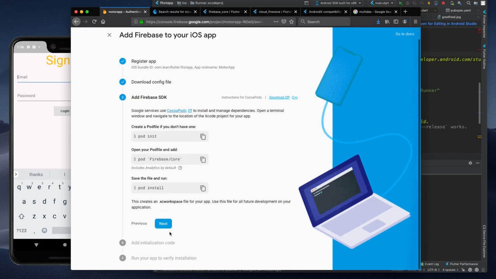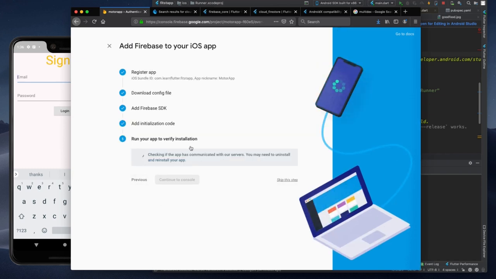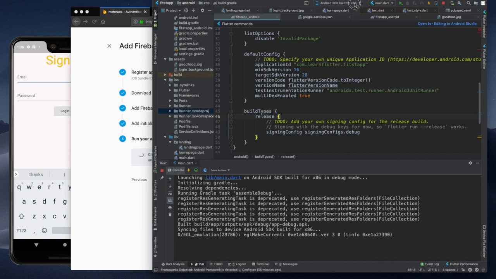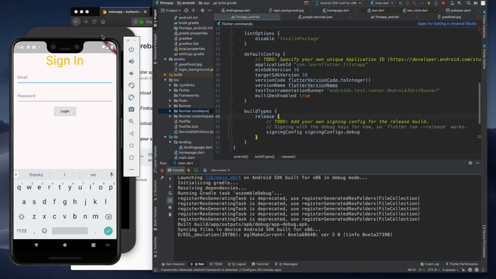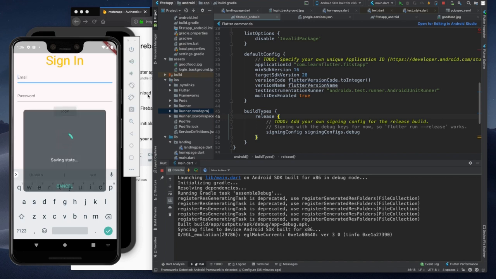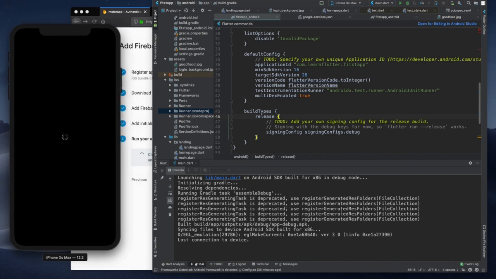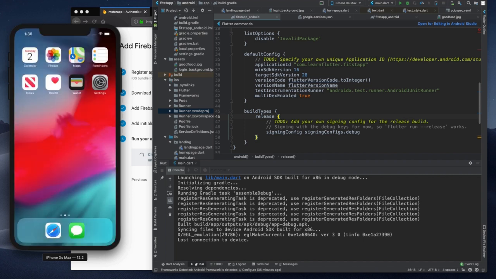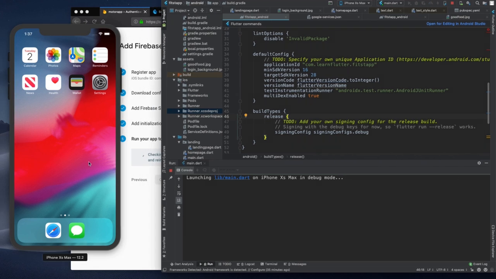We don't have to do anything about that. Click next. We don't have to do anything about that either. Click next, and now we have to run our app on the iPhone. And we can just close the Android for now. Yep, when the iPhone is running, just click start. And you can see it's still running, the loading.